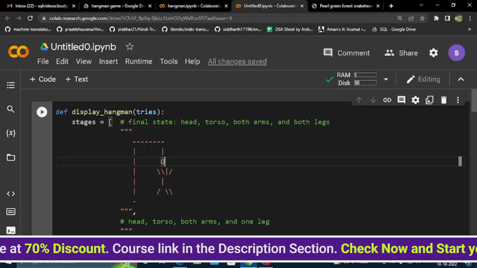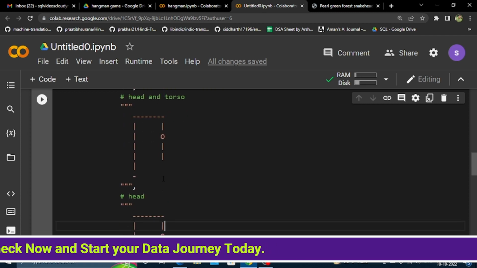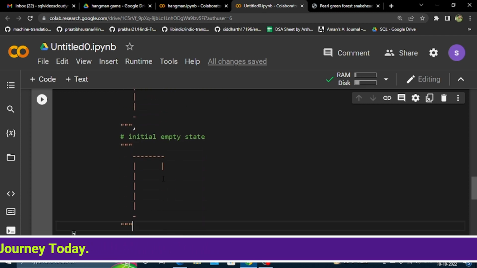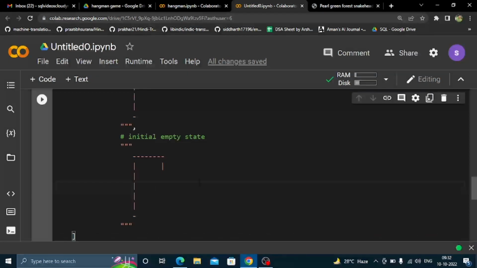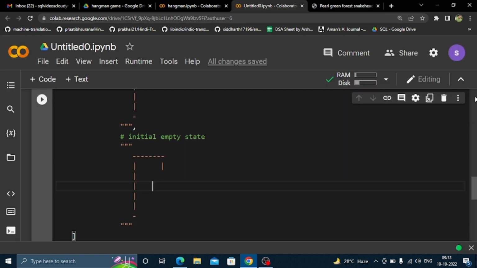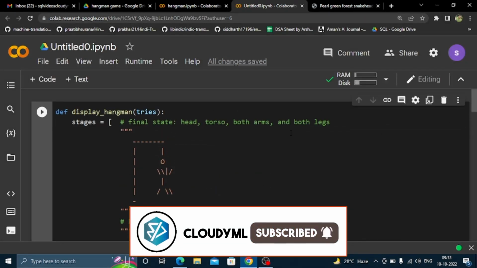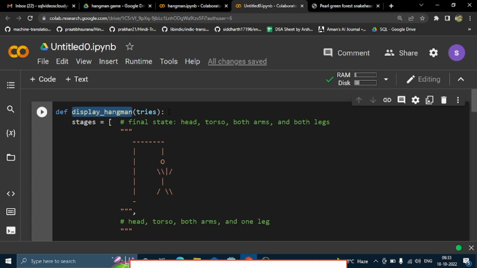This is the final stage of the hangman, and this is the initial stage. This one is the initial stage where the number of tries is 6. In our game, we are going to give a total number of tries as 6. As we keep making incorrect guesses, the number of tries will decrease until 0. And when you have 0 tries, the complete hangman will be created and the game will come to an end. So this is the function display_hangman.